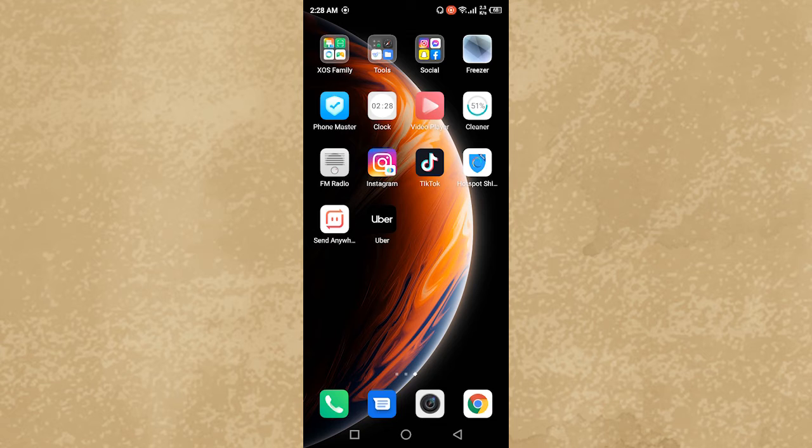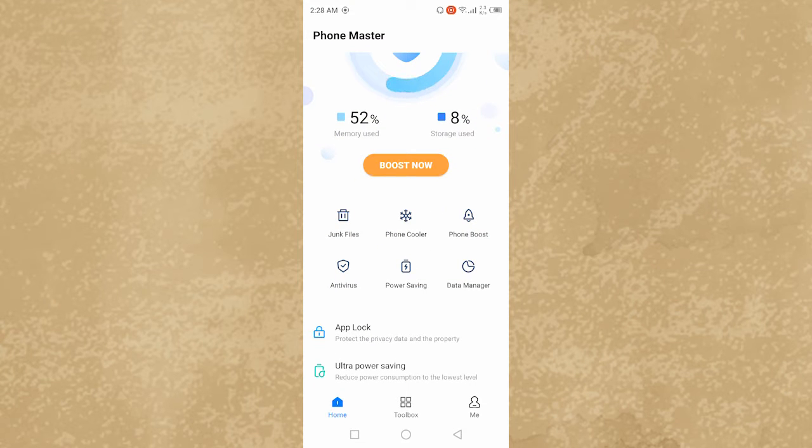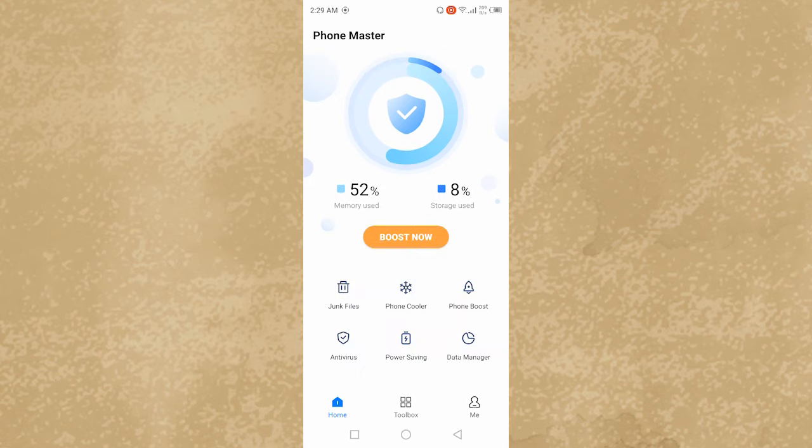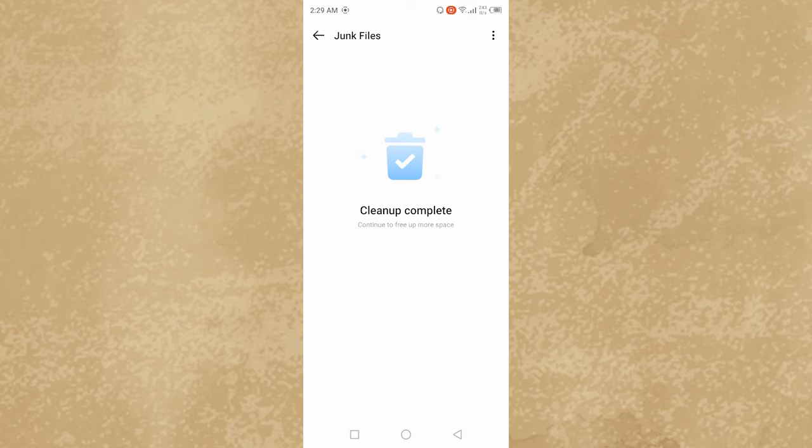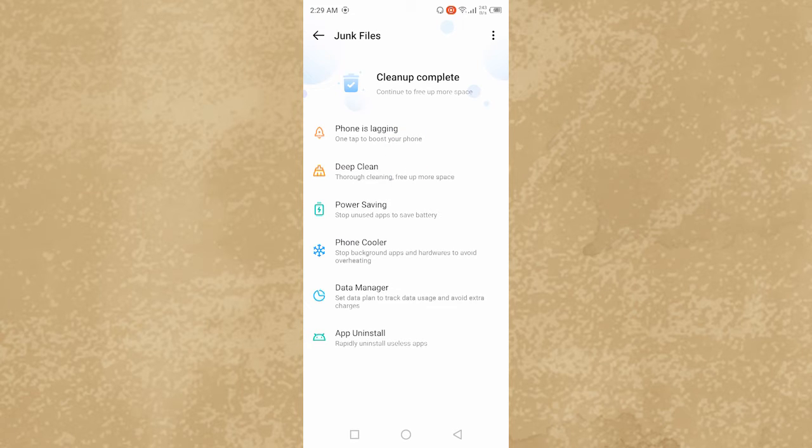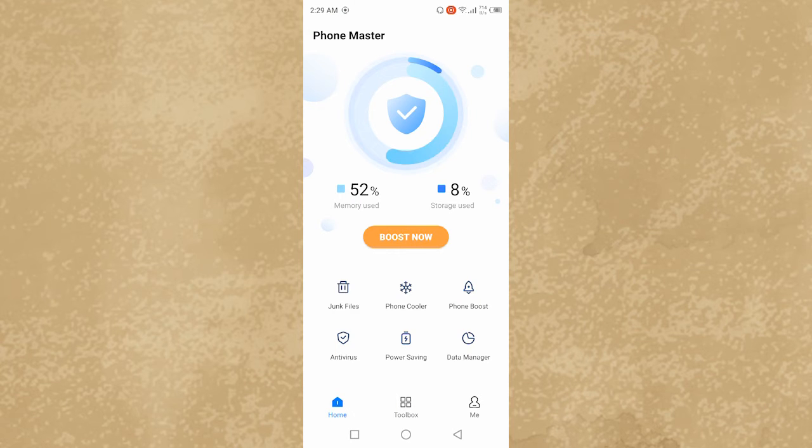You can use the Phone Master application on your Infinix or Techno mobile. As I have opened this application, here you can see the junk files option. The junk files option is mostly used to clean the temporary files which have been created by different applications.